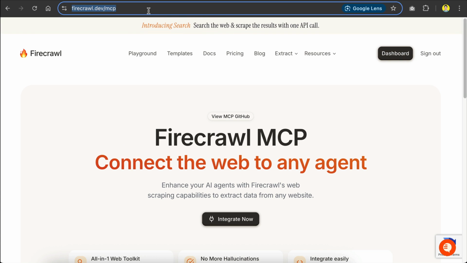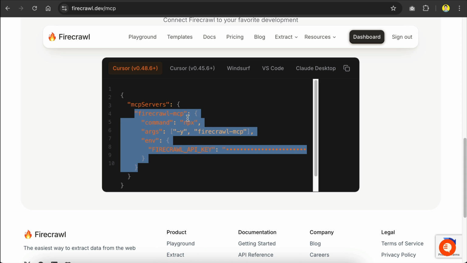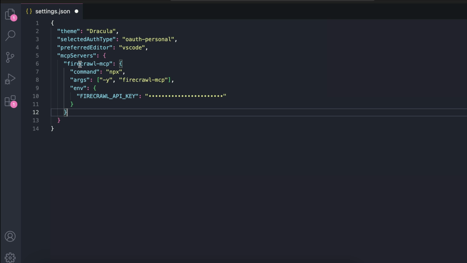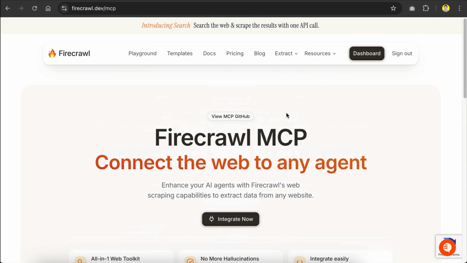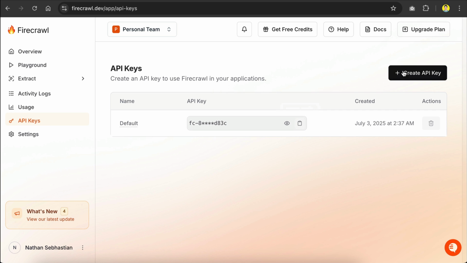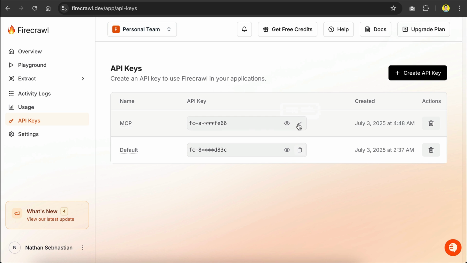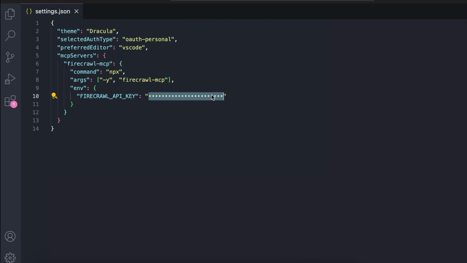To install Firecrawl MCP, you can visit its website at firecrawl.dev/mcp. And then copy the JSON config for Cursor as shown here. Back in settings.json, paste the config, and then replace this Firecrawl API key value with your own API key. You can get the API key from Firecrawl, so back in the website, just click the Integrate Now button, and you will be directed to the Firecrawl dashboard. You will be asked to sign up first if you haven't already, and here, just navigate to the API key section. You can create an API key here, give it a name, and then click create, and then copy the key, and then paste it into the MCP config.